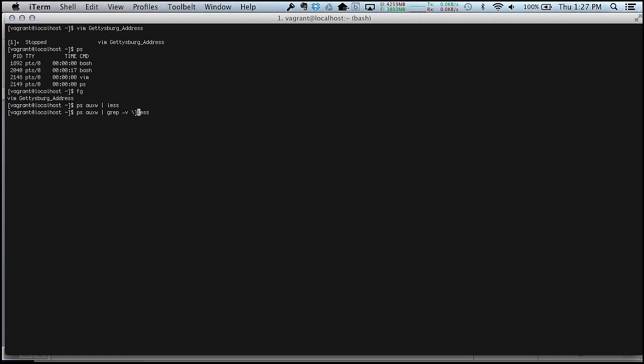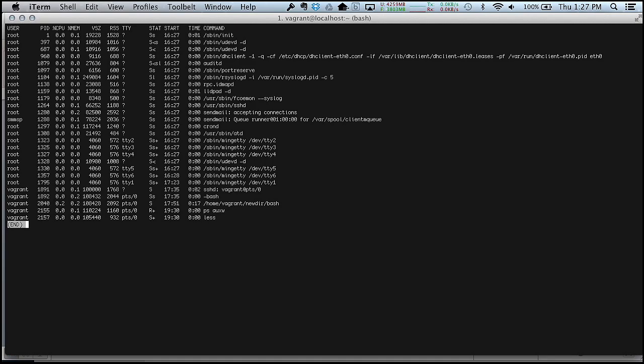And we can do that with our handy grep. And so now we've filtered out all of the kernel processes, and all we see are the actual running processes on the system. Back towards the bottom of the list, we can see a few differences. Most of the commands are running as root, but we can also see the commands that are running as the user Vagrant. We can see the SSH process.